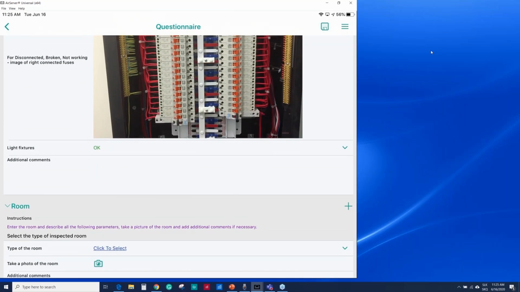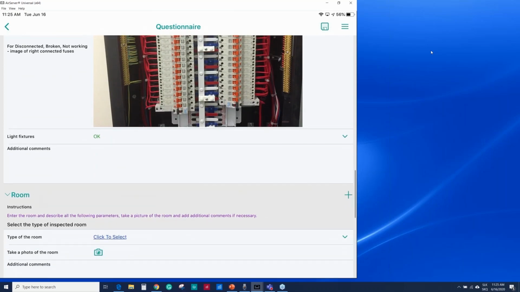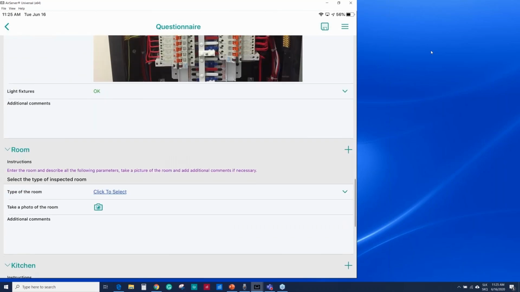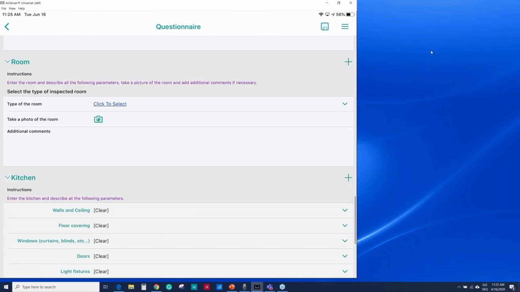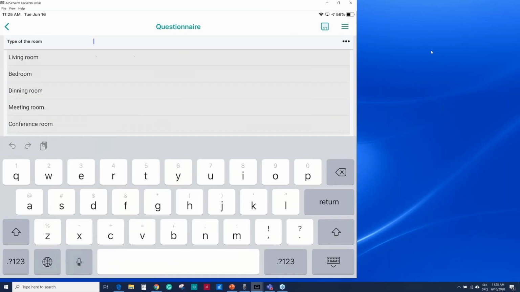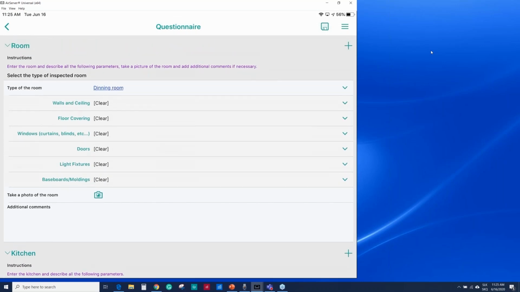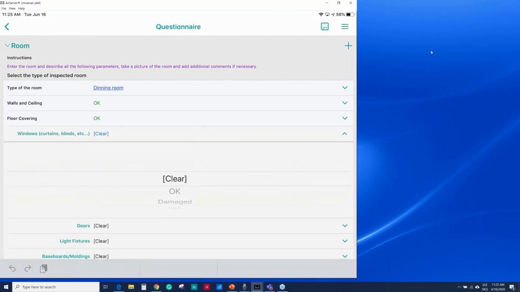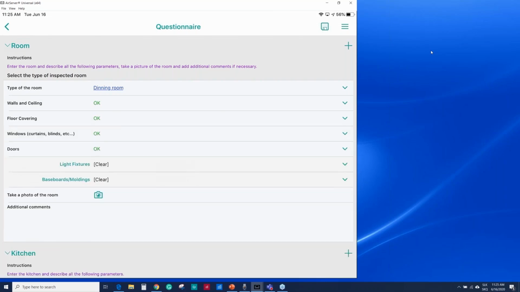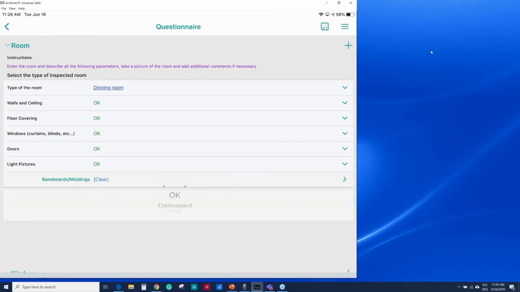If you have additional comments, you can do it. You can type some words or use a voice recorder. Then we go to the rooms. So you can choose a type of the room. So we have a living room, dining room, conference room, library, open space office. So I can choose, for example, dining room. And then you can see this group has more options. So you go step by step with walls, flooring, windows, doors, fixed light fixtures, and so on.